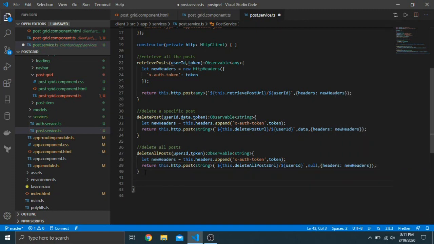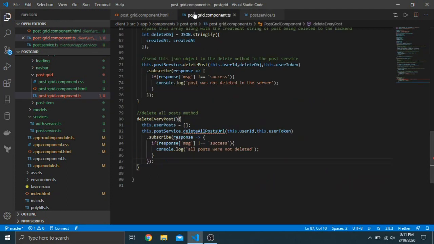Now there's only one more, and that's the add post method. So first let's do that in the post grid. And so for the add post method, I did some simple validation in there as well. I don't know why this keeps changing to the URL. It should be delete all posts. There we go.